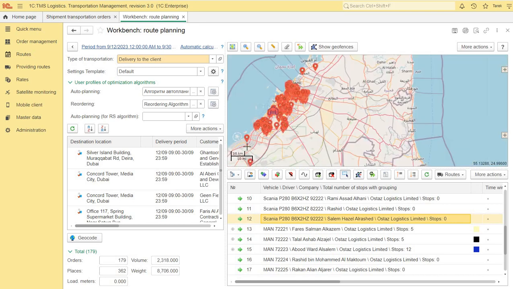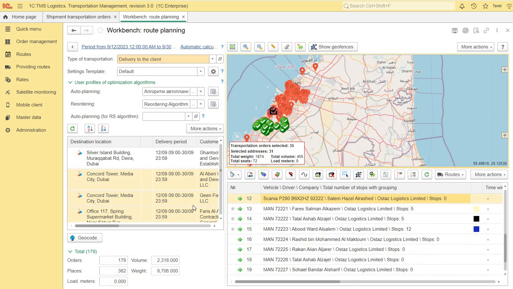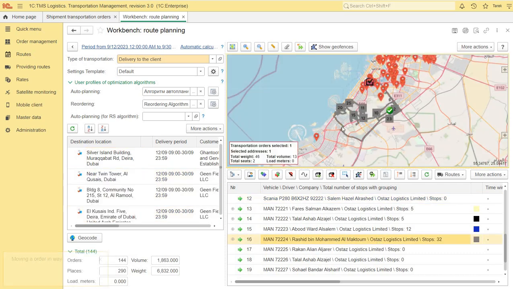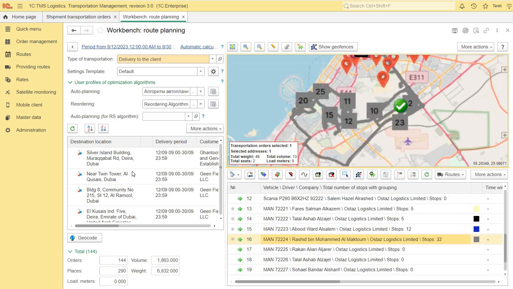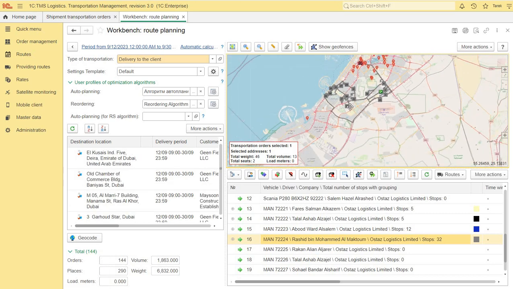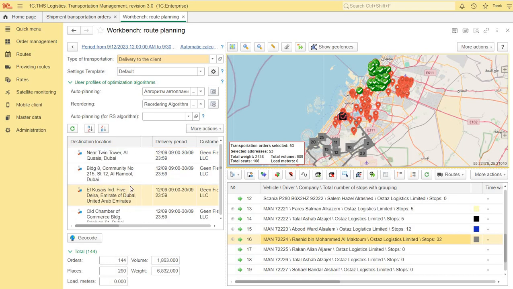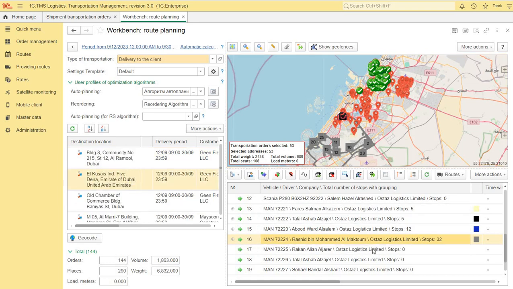For example, let's select these orders and choose another vehicle. For example, this one, it's vehicle B. As we see, the route has been created. Let's also create another one. For example, I want these orders, and drag them to this vehicle.